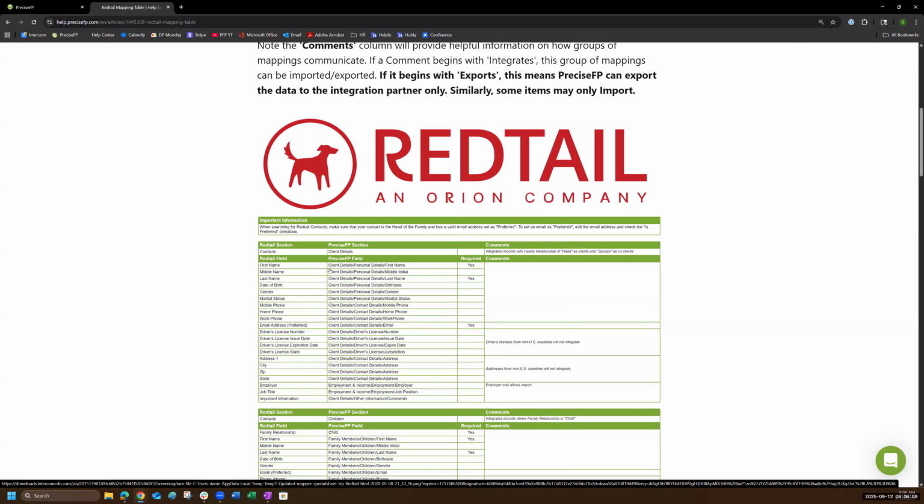So when we're looking at the Precise FP field listed out here, these three phrases that are listed are going to be the page, the group, and then the very same field within the Precise FP profile that the Redtail field is mapped to. Okay, and remember, that's just by enabling the integration. These are the mappings you do not have to build yourself.